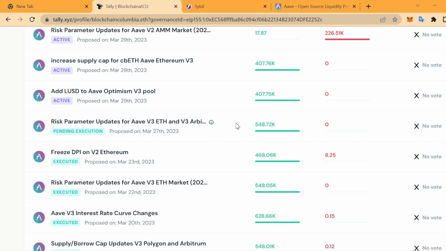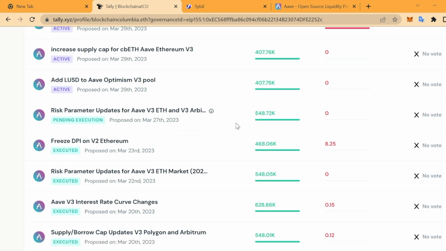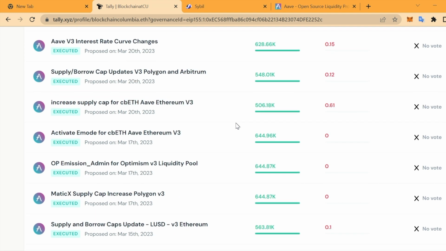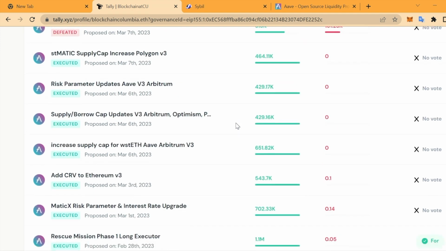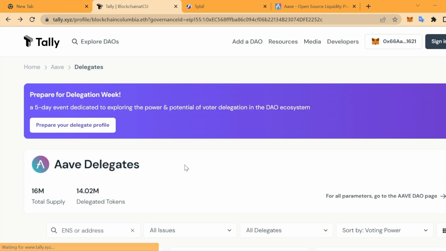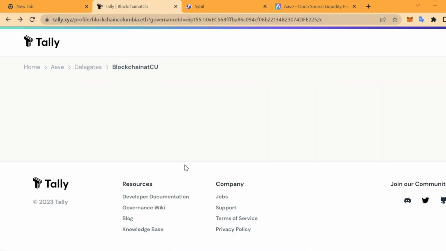So this is how you determine a delegate's platform and what the delegate wants to do, what the delegate stands for, how they make their decisions, how often they make decisions. Once that delegation is done, then that's the last step. They will go and they will vote using your voting power. And at any point, if you don't like the decision that they make, you can undelegate.